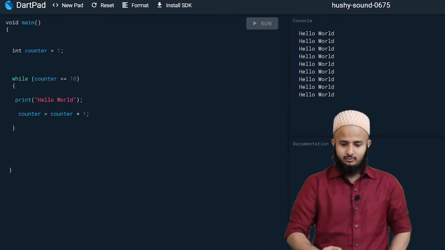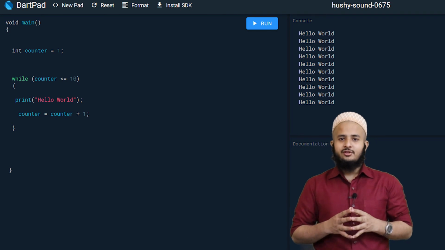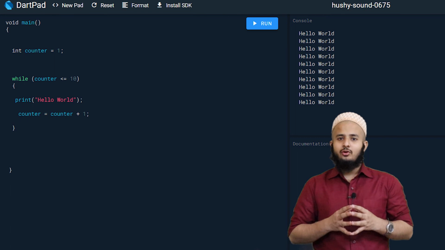Click on the run button. Pause the video and check the number of hello world. It prints hello world 10 times. So the conclusion is that the condition of the loop depends on the initial value.